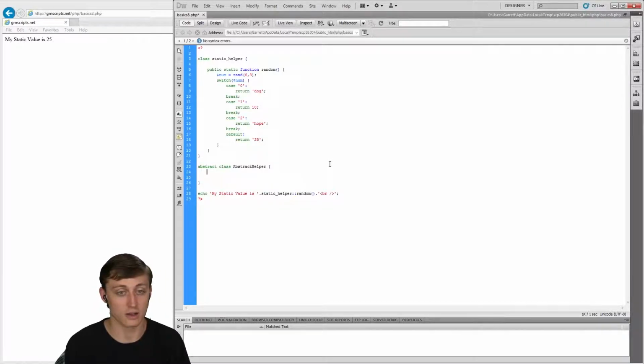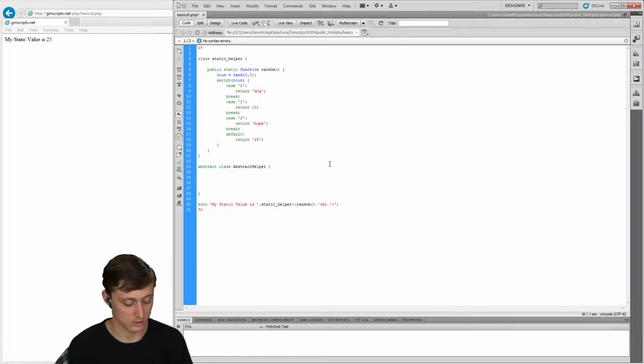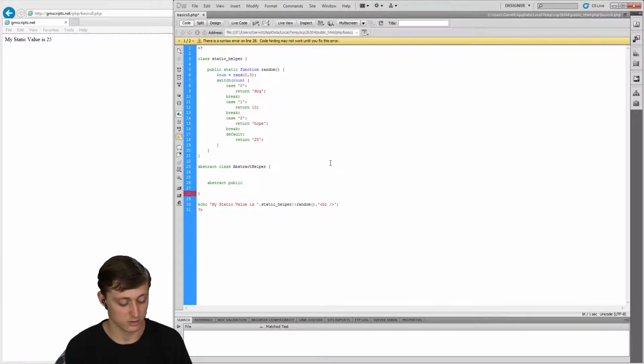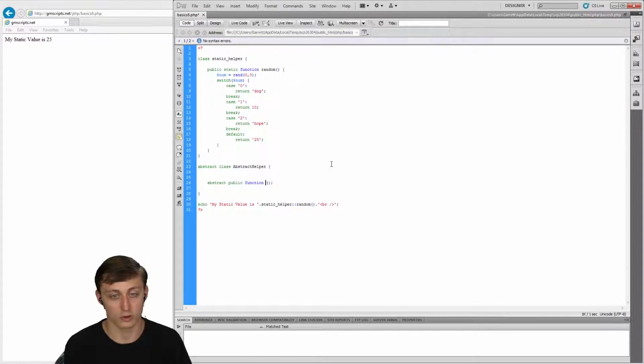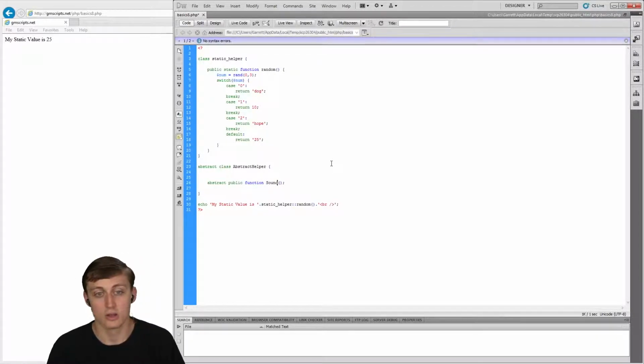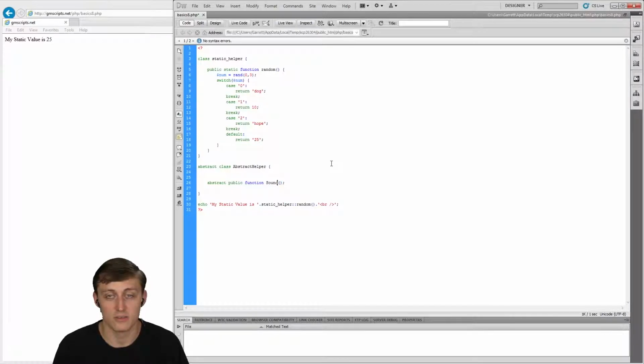And to kind of show you that here, I'm going to go abstract public function sound. So, what I just did is I defined a function, but I'm not setting anything into it. That's what abstract does. That means whenever it's extended, somebody has to make a function for it.